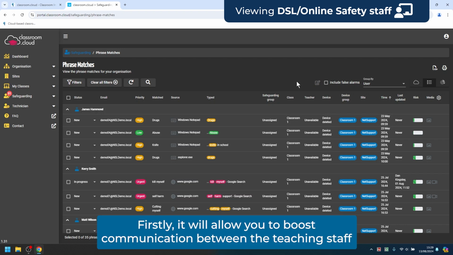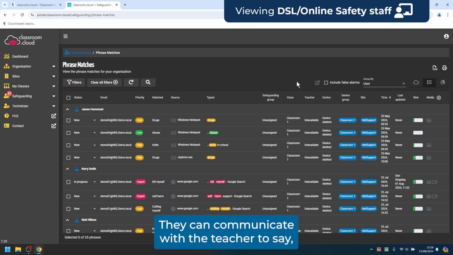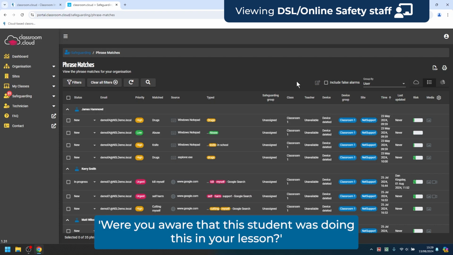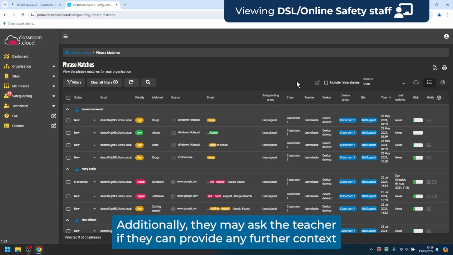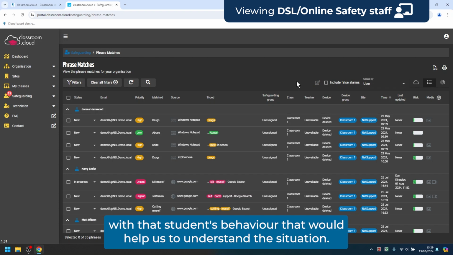Firstly, it will allow you to boost communication between the teaching staff and the safeguarding staff. They can communicate with the teacher to say, were you aware that this student was doing this in your lesson? Additionally, they may ask the teacher if they can provide any further context around the behaviour of that lesson and whether there was anything noteworthy with that student's behaviour that would help us to understand the situation.